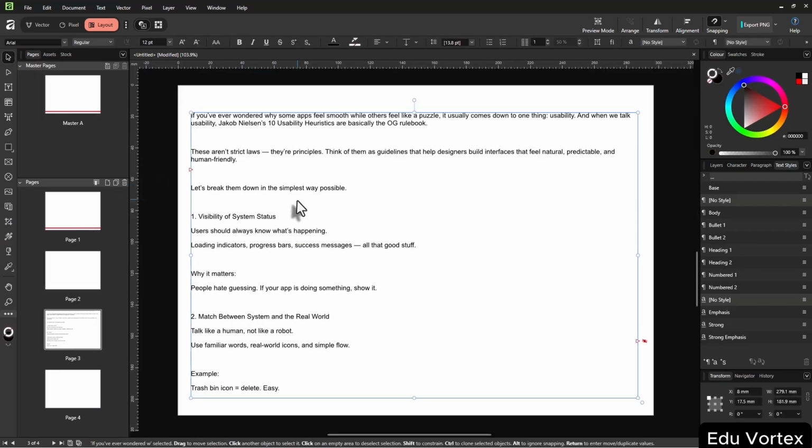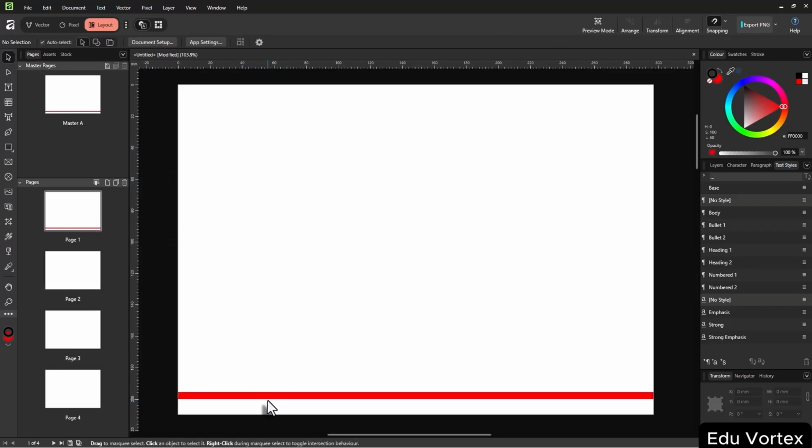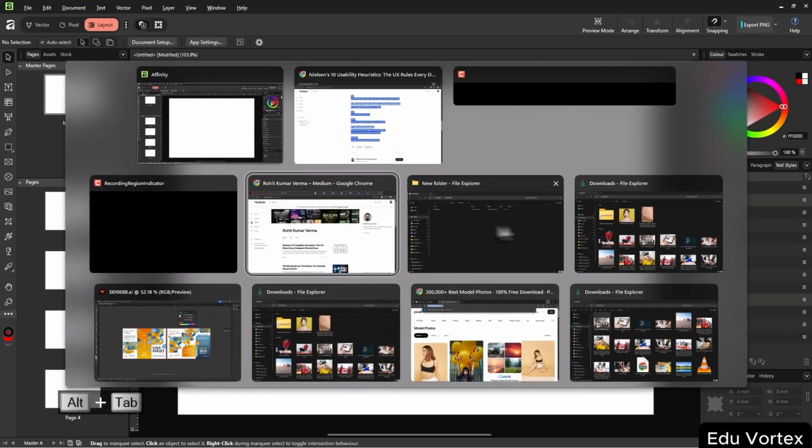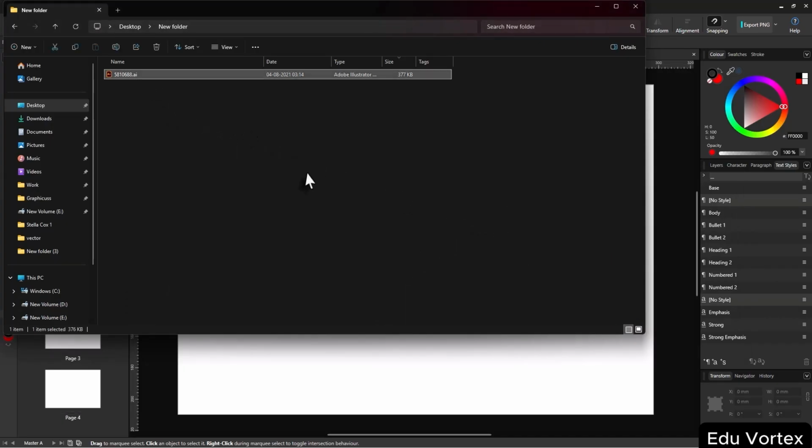Double click here. Let's erase this. Choose this and go on the master page. Let's erase this. Another very crazy thing in Affinity Designer is we can directly import any kind of Adobe's file, maybe not any kind, but most of the major files. Let's import an AI file, which is the Illustrator file here.